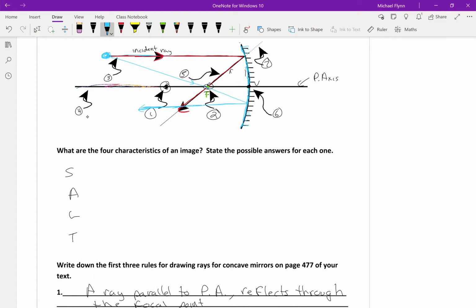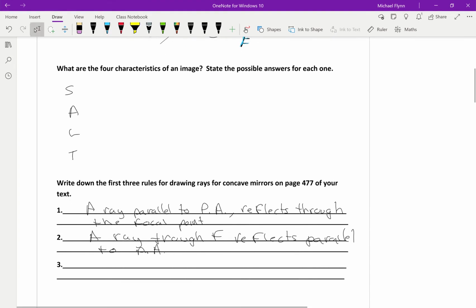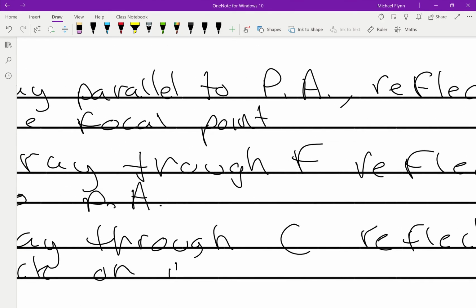Okay, now there's one more rule, and the rule is a ray through the center of curvature C reflects straight back on itself.